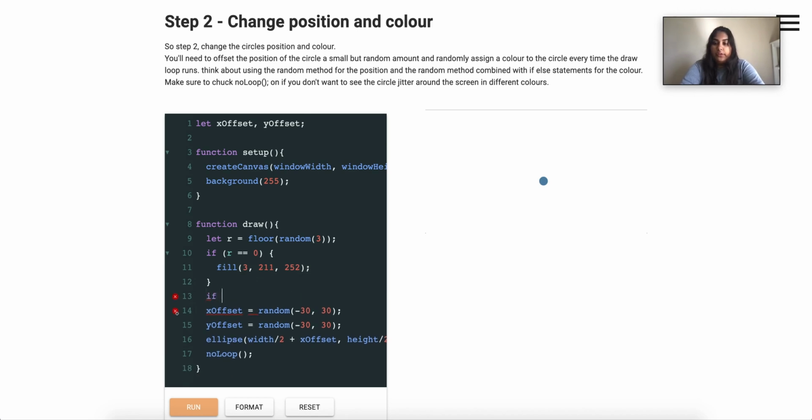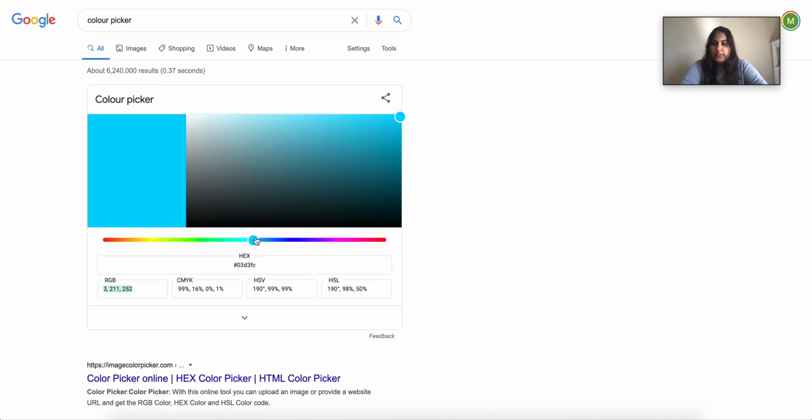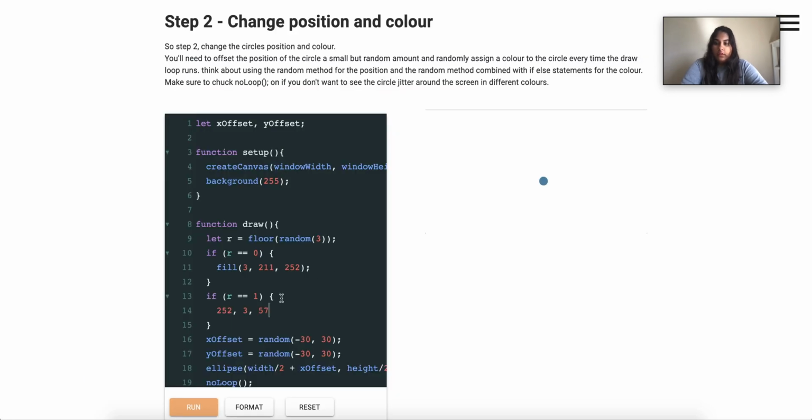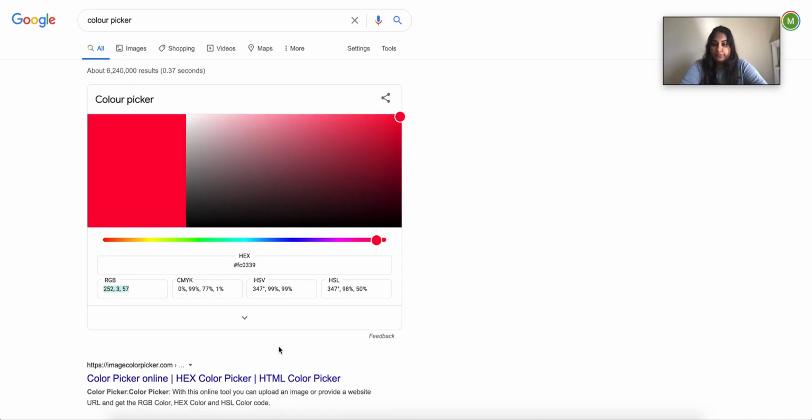If R returns 1, then we'll draw that red color. Let's go over here. Fill. And finally, if R is equivalent to 2, then we're going to draw that yellow color. So let's get a yellow.